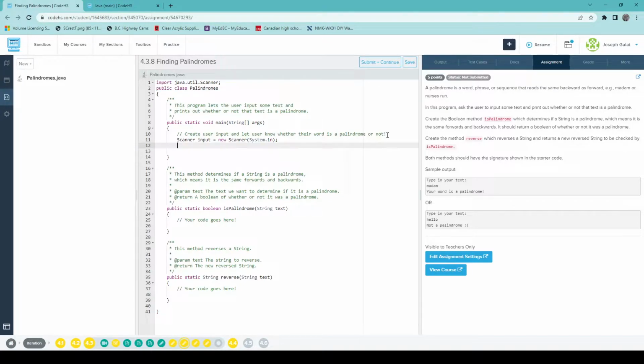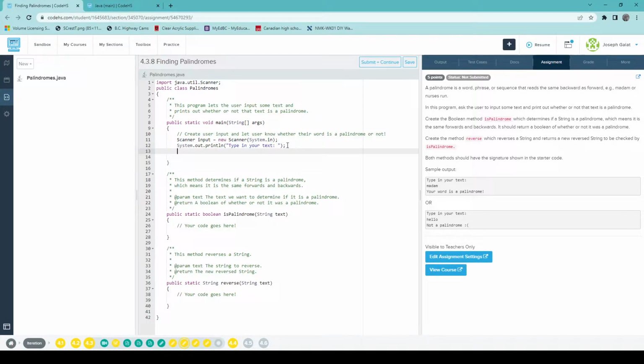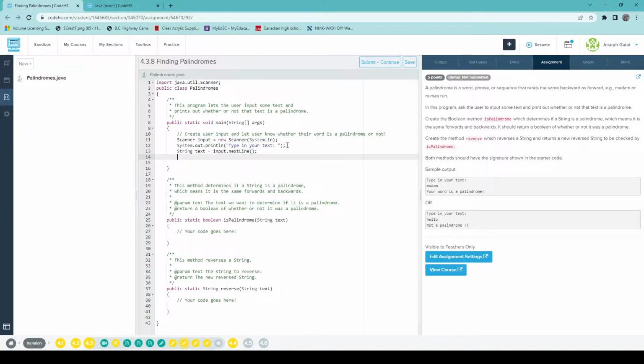We can ask some questions. System.out.println(. What are we going to ask them? "Type your text here." Okay, and we'll put a semicolon. Now we can also assign whatever they type in to a new variable. It's going to be a String. So we say String text equals input.nextLine(); boom. Alright, we got the word that they typed in.